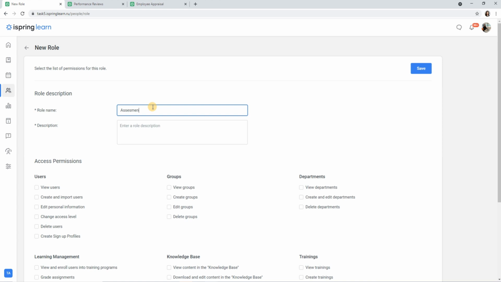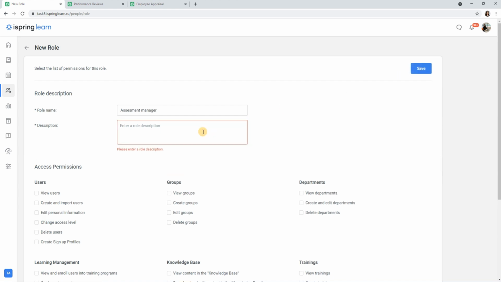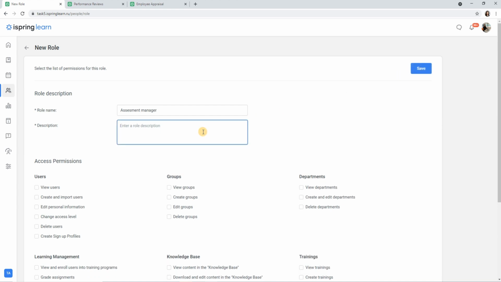And for example, here I will name it. And we can also add some description here. And then we need to click on save. It can be like an example. You can come up with any description you want.